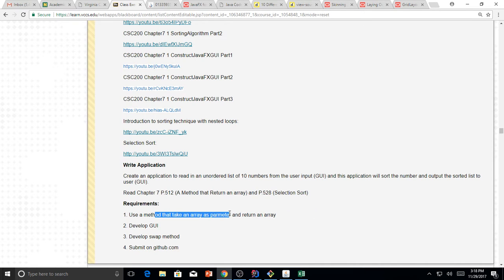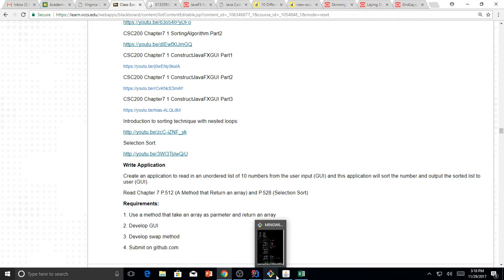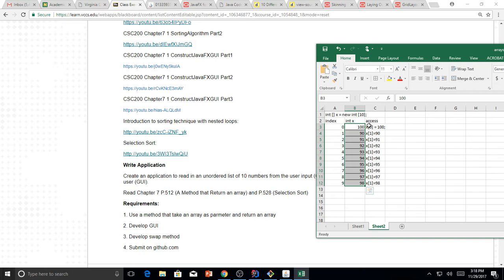Right, take an array as a parameter and return an array. You have to use a method too. The method is pretty much called sort, right? You create a method sort, which will sort an array that you pass in, like an array named X here, right? So you could make a method sort. When I pass X into sort, it returns back the sorted list. And then you update your GUI. Okay, that's pretty much what we want you to do here.